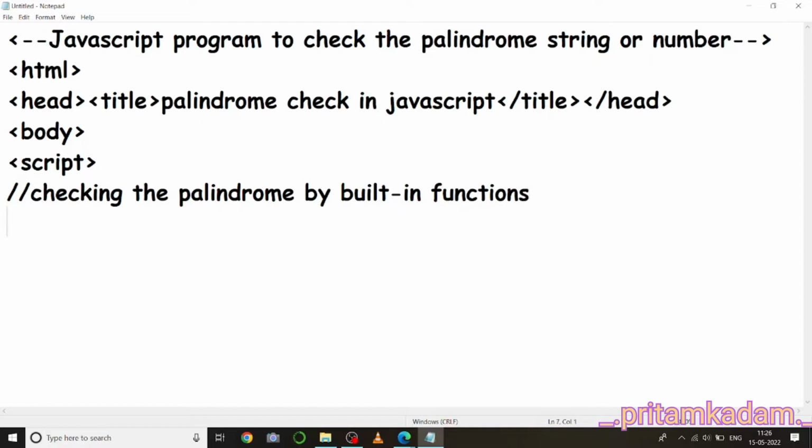and in script tag you can write comments after double slash. So now I'm gonna write the function, then function name as CheckPal, then let us give the parameter as user string so that the user might input it from the prompt. We will insert the string from the prompt box.